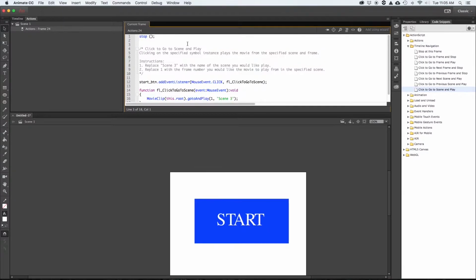So now let's go through this code a little bit. Where you see these forward slashes and asterisks, anything in between is just information about that code. So we're talking about click to go to scene and play.